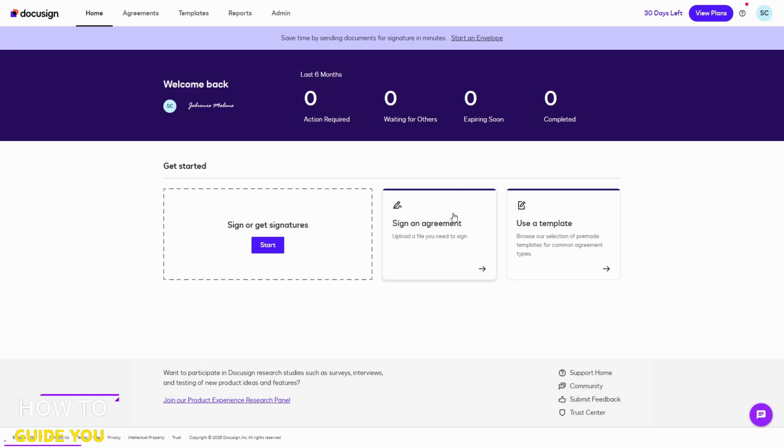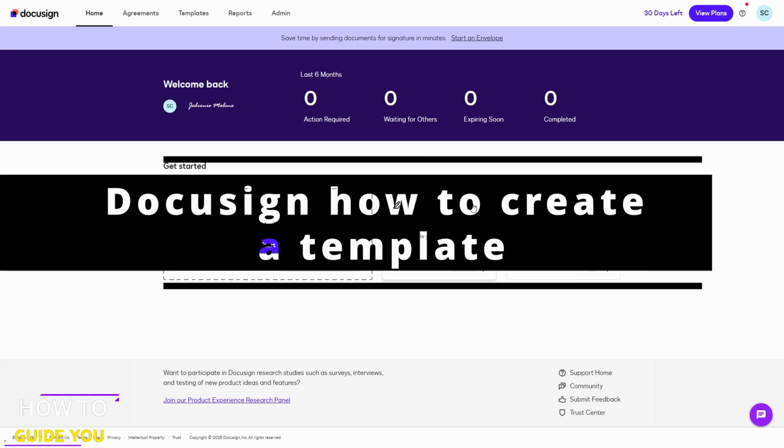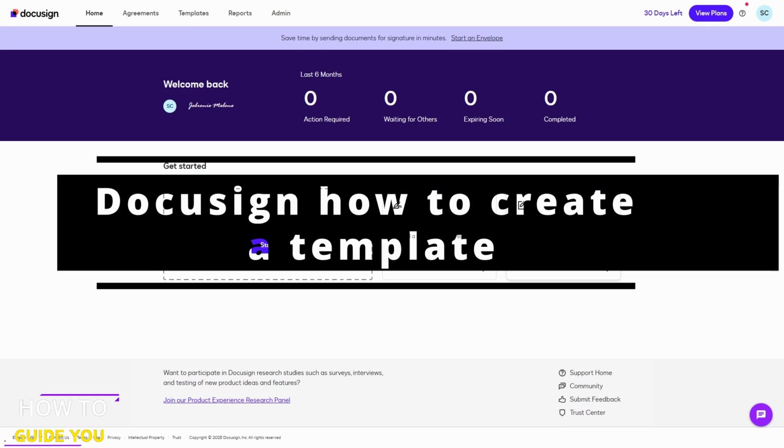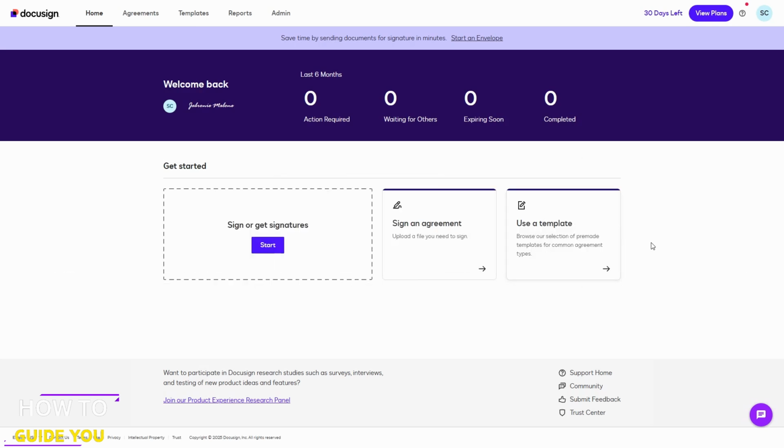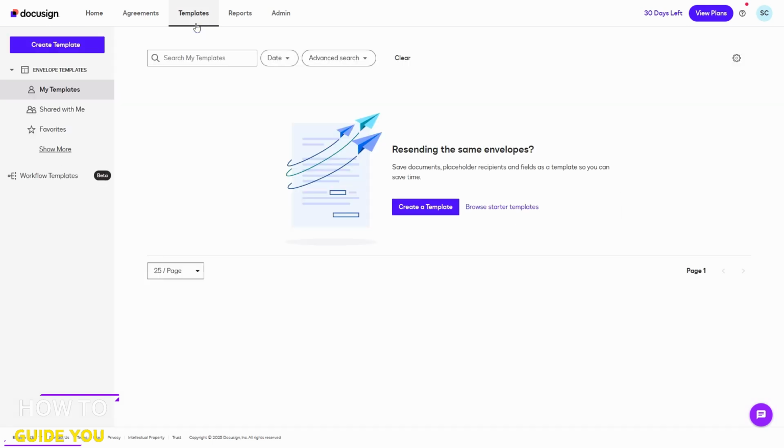The topic of today's video is Docusign, how to create a template. So here we are on the Docusign home screen, and all we want to do is click on templates on the top. And here in templates, we want to click on create a template.